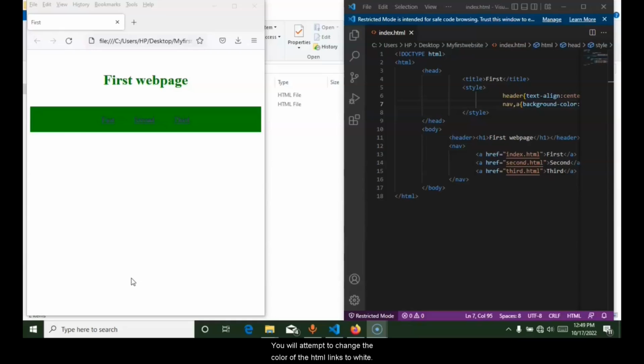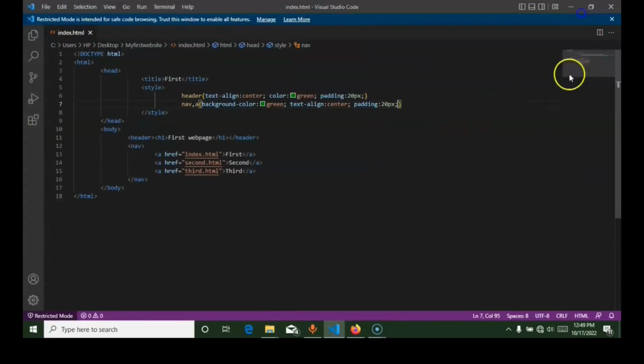You will attempt to change the color of the HTML links to white. Now type the color property after the padding property in the combined navigation and link brace brackets. Type white as the value of the color property. Save and refresh your web page.